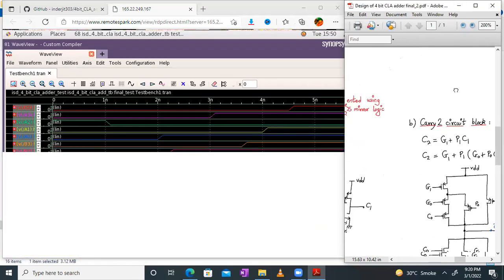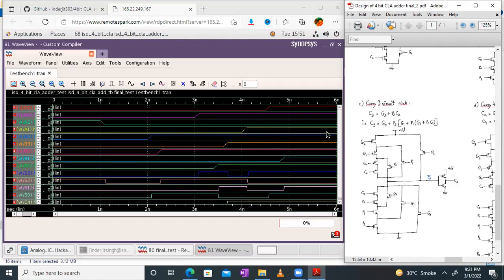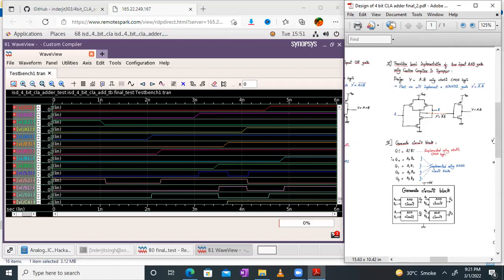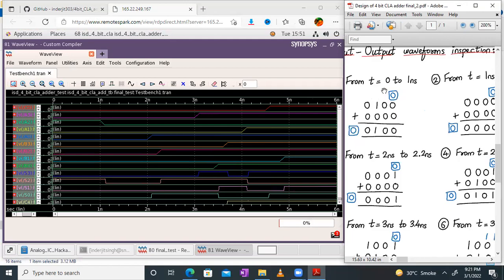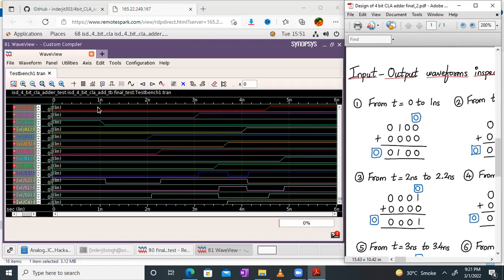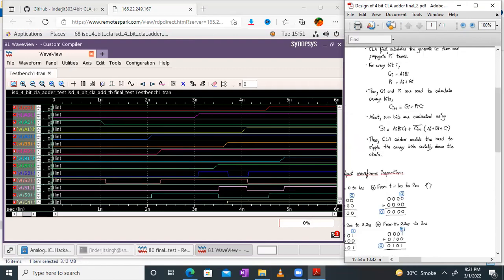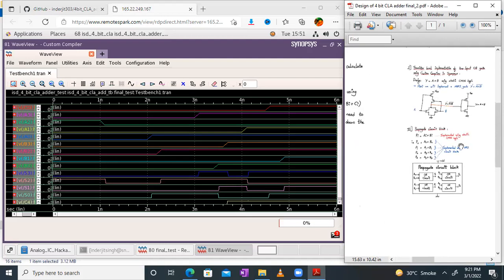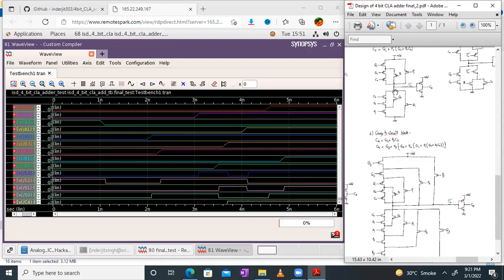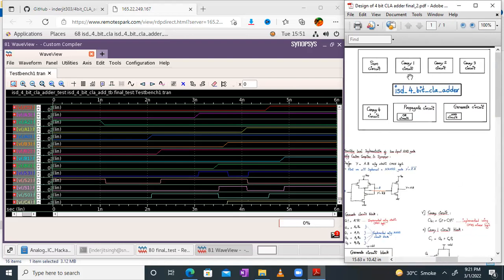Okay. So I have already done the functionality. I suppose that it will work here only. So let me see where I have done it on the PDF. Yeah. So this is the inspection from the input output waveforms from 0 to 1 nanosecond. We have A2 as 1, A2. So let me also show you one more thing. Okay, just wait a second.